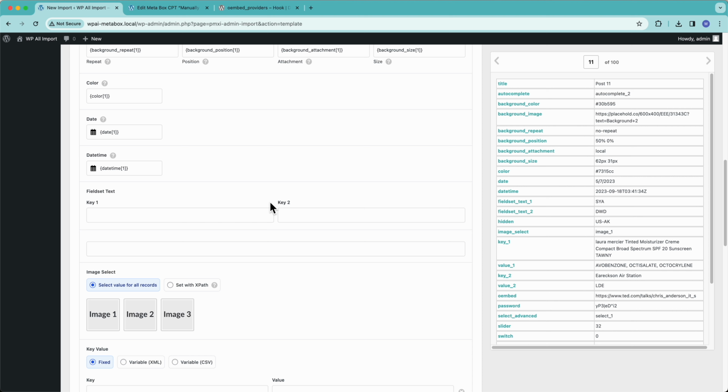All right, next up we have field set text. So the way field set text works is this field can contain a set of text inputs, right? So it's basically like a normal text field, but there's multiple of them, right? So here I have field set text 1 is an airport code, and then here this is a different type of airport code over there, right? So just two different little text fields. We can put those in for the two different values that I've set in Metabox.